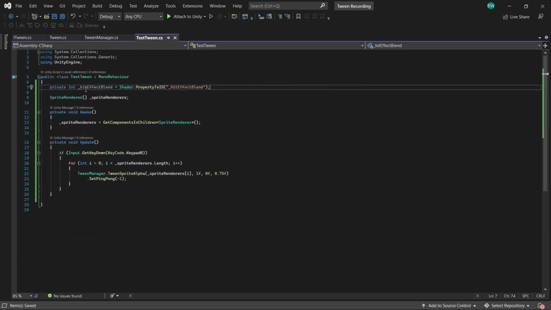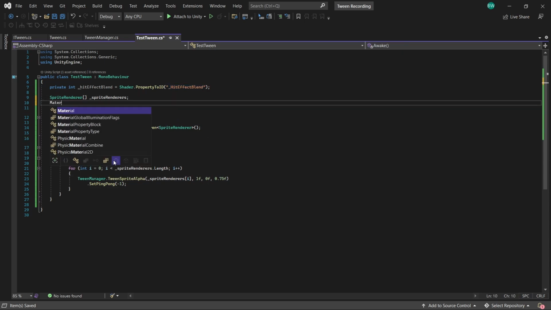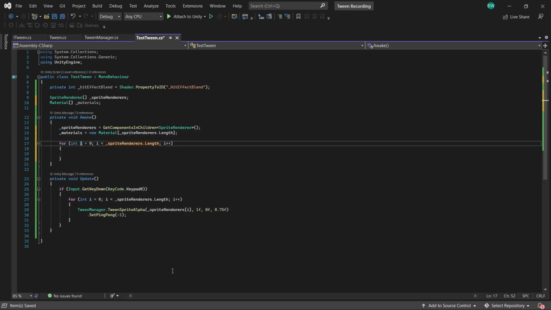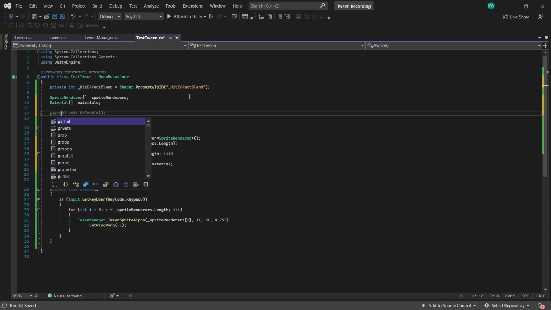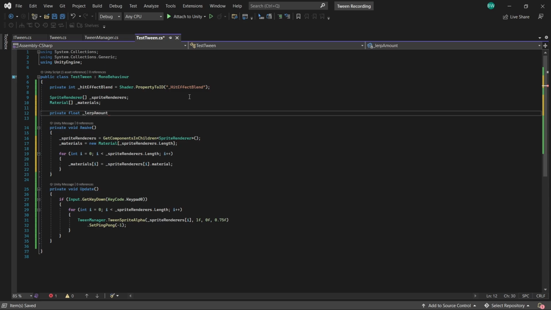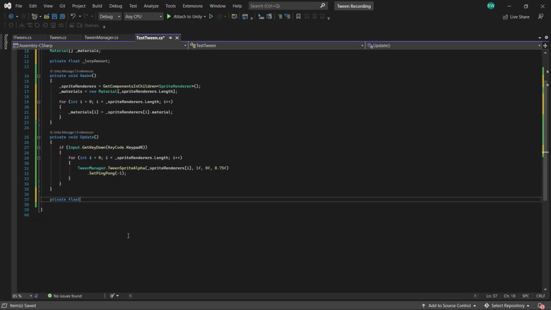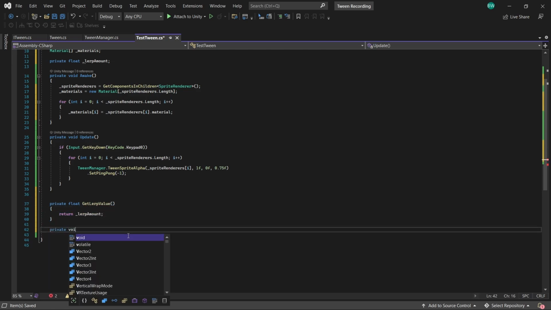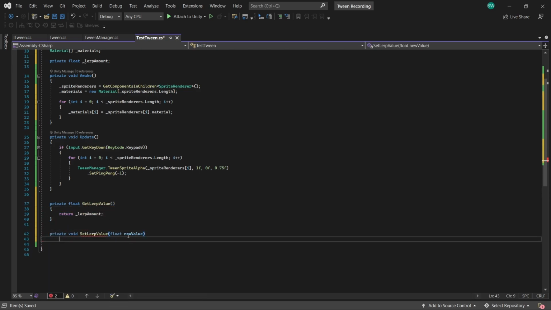Now back in my test script, you can see I created an int which grabs the shader property. Caching it like this is literally twice as fast as putting in the string each frame. I've tested it. We also need to grab our materials. Now remember I said we need to pass in a getter and a setter, so we need to create those so we can pass them in. That's the getter. And that's the setter.